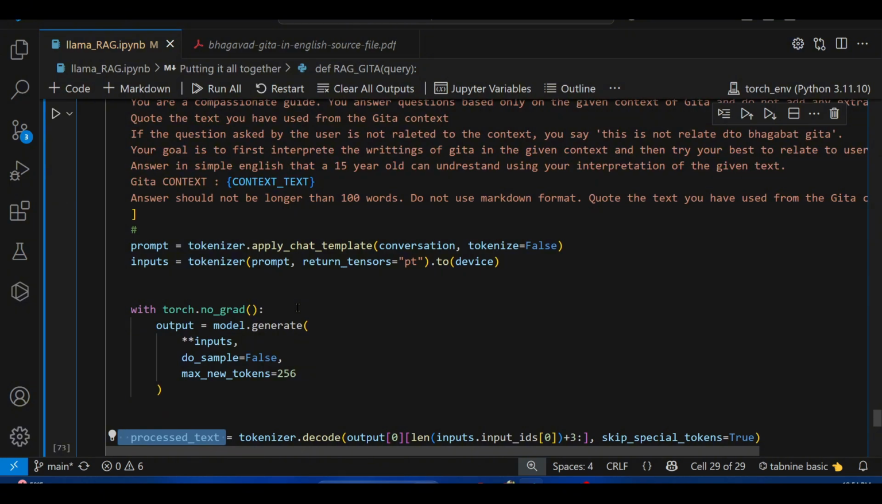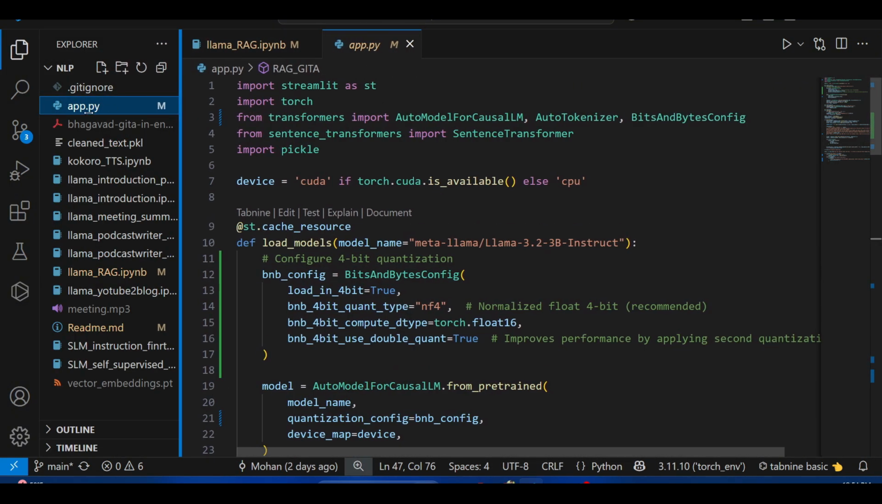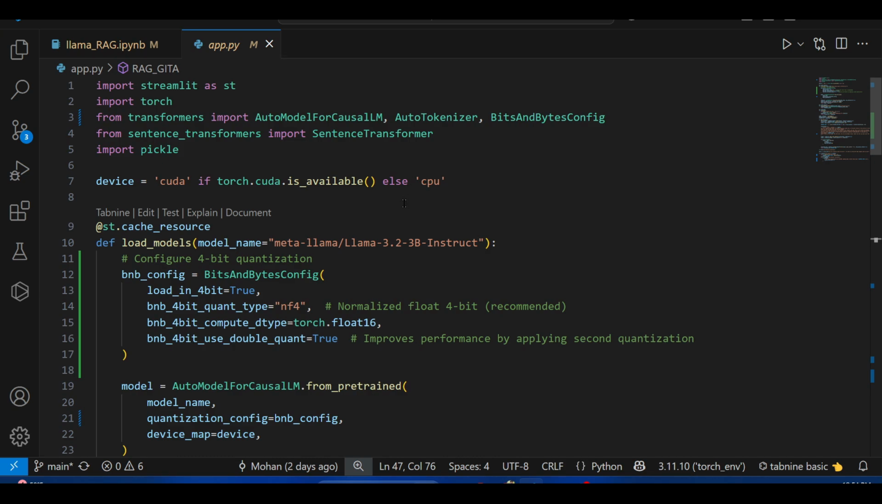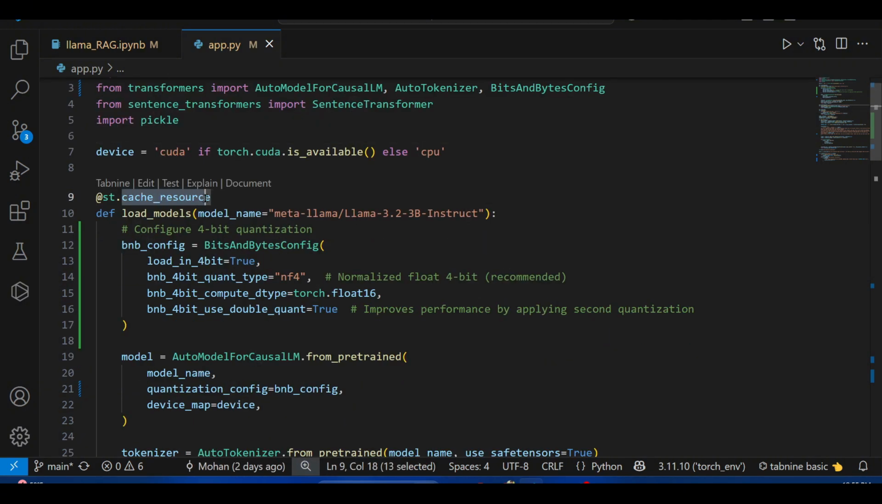And I created a Streamlit app out of it. You can find the Streamlit app. It's called app.py in my GitHub repository. Just a brief walkthrough of the Streamlit app. I imported all the necessary libraries and then I use the cache resource.